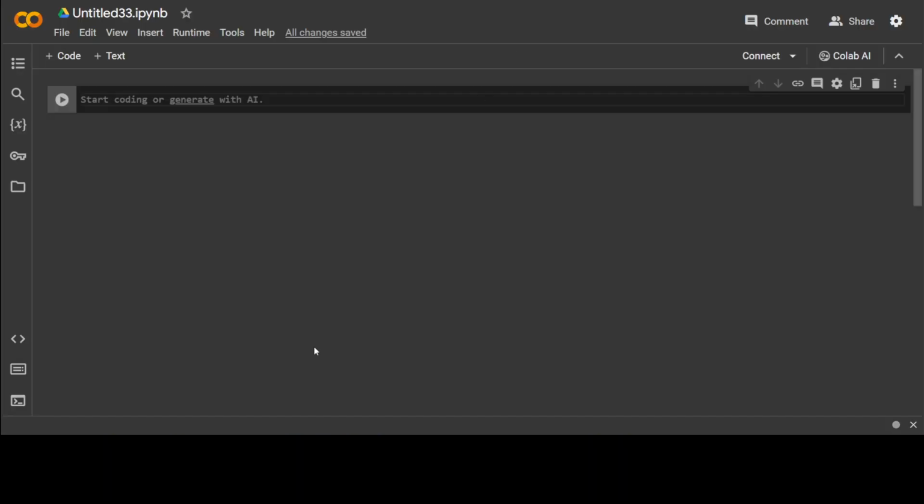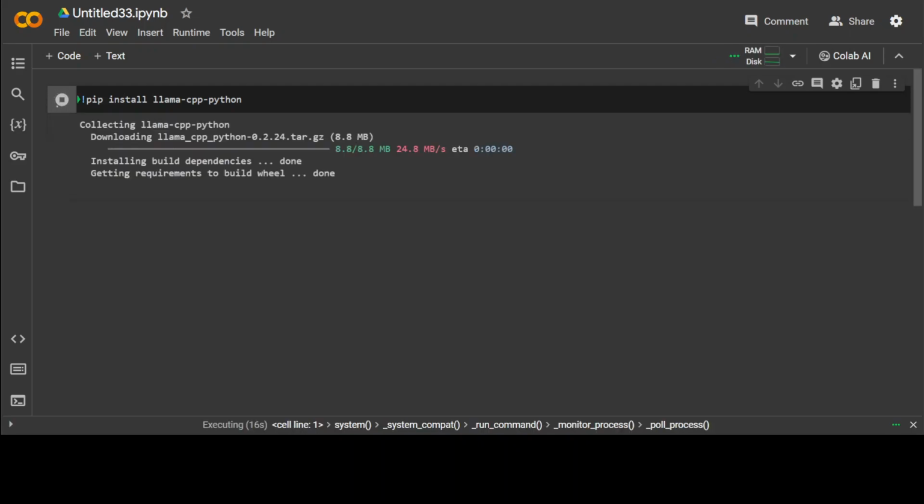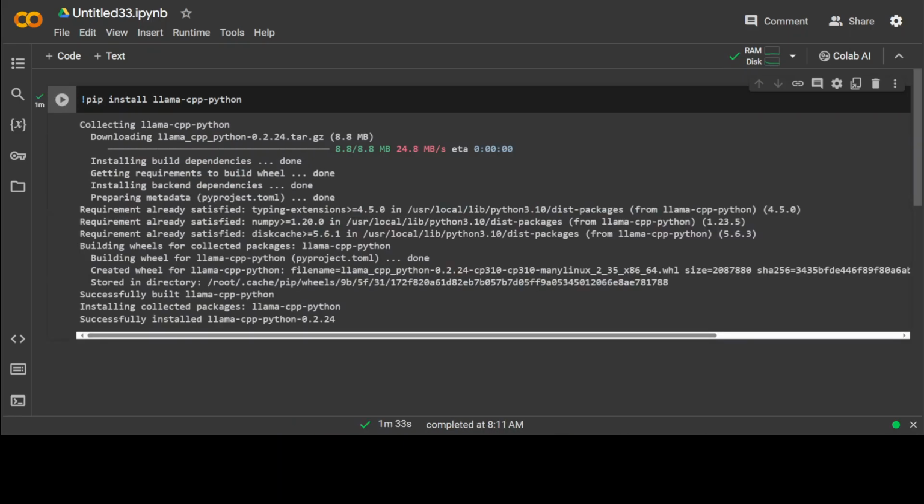As I mentioned earlier, I am going to use this Google Colab. Now the steps are quite simple. First, just install this Llama CPP Python. The command is very familiar. Let's wait for it to finish. It shouldn't take too long. So Llama CPP Python is installed successfully, as you can see here.